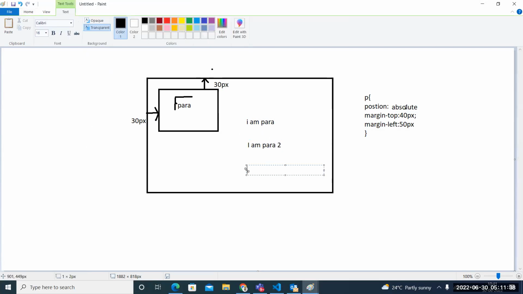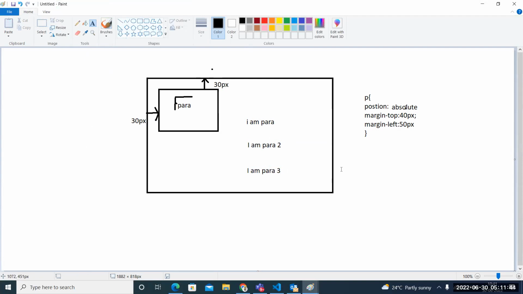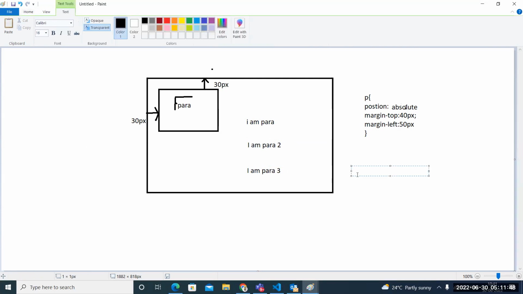Then I have another para. I am para 3. Okay. Now see, I am for the para 3. For the para 3, if I give suppose some styling. What is the styling? Flower bracket, margin top colon suppose 0px.